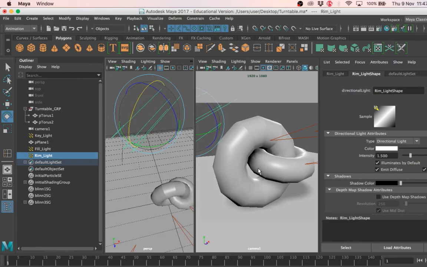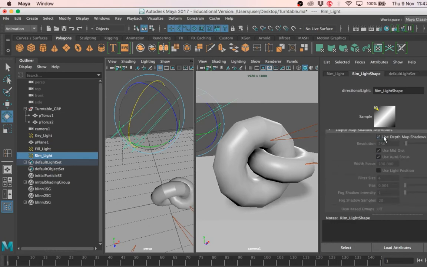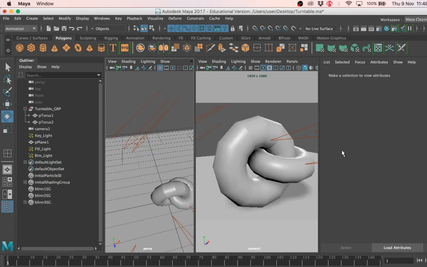So once I have something like that, I think it's pretty cool. It's something that I like. Okay, make sure you turn off the shadow. So we don't want a shadow shooting in from the front. And that's it. That's our 3-point lighting. Okay, make sure you save your work.